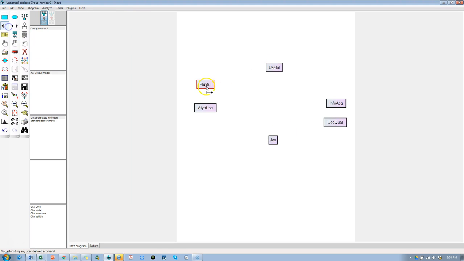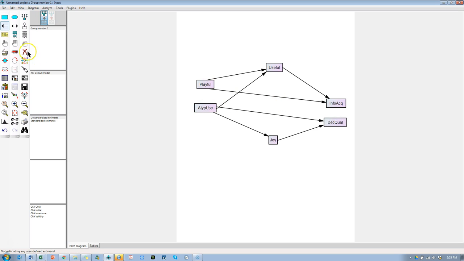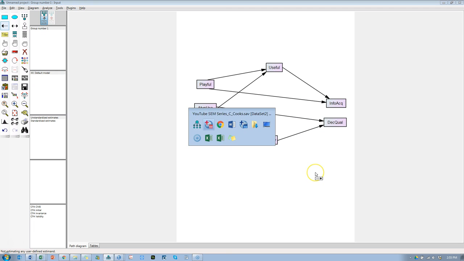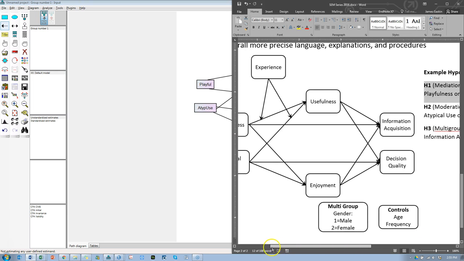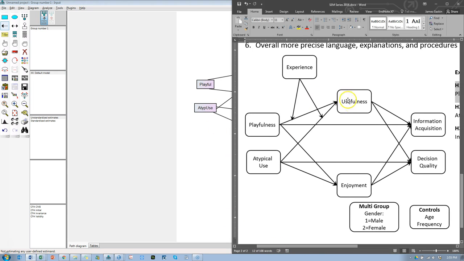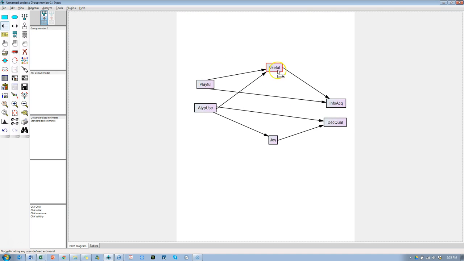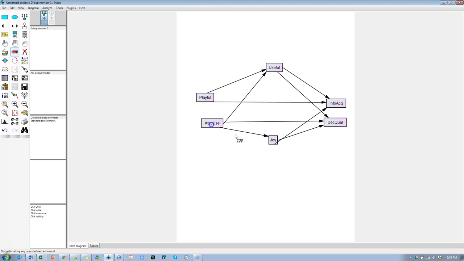And let's start drawing some lines. Is that it? Notice I don't have an arrow from atypical use to information acquisition or from playfulness to decision quality. Let's see if that is accurate. Let's go back to this model here. Yep, that looks good, except I'm missing arrows from usefulness to decision quality and joy to information acquisition.